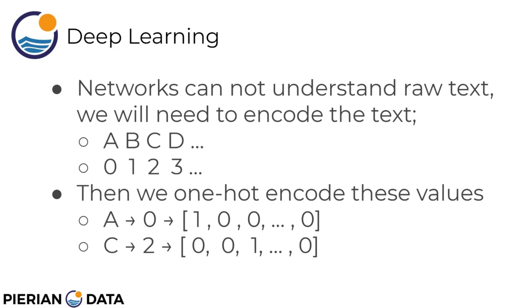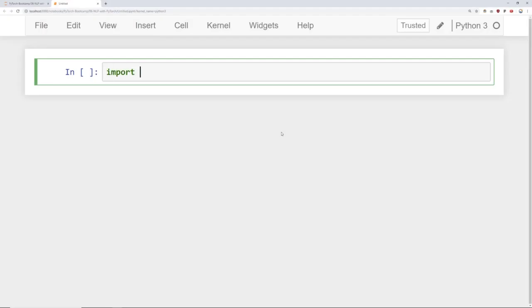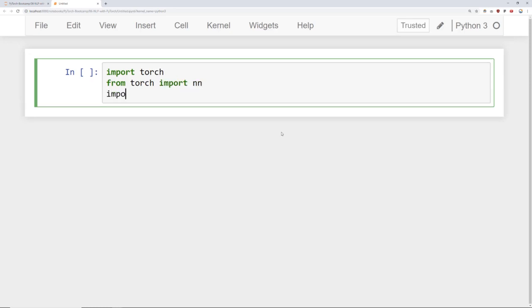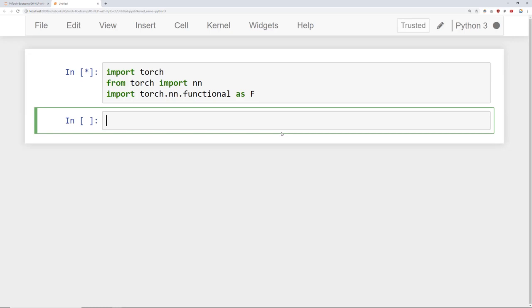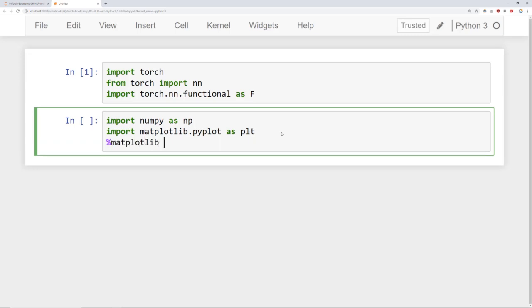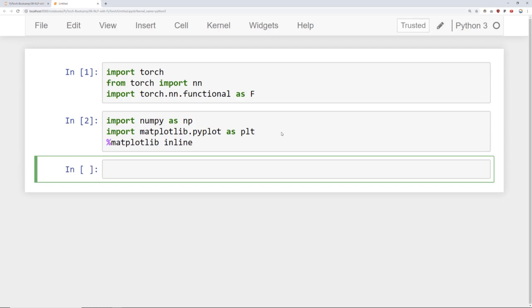Okay, let's go ahead and see how we can do this in practice with Python by jumping over to the Jupyter Notebook. First we're going to begin with some basic imports. We'll import torch, and then later on, in order to build our networks, from torch we'll import nn, and then import torch.nn.functional as capital F. And just in case we need to use NumPy or matplotlib for any plotting, we can always say import numpy as np, import matplotlib.pyplot as plt, and depending on what version of the notebook you're using, matplotlib inline. Okay, so nothing new there.